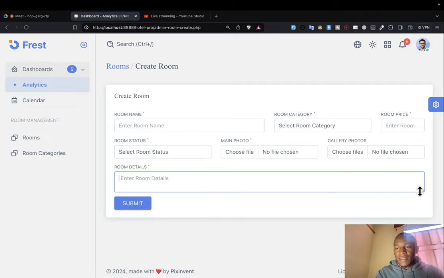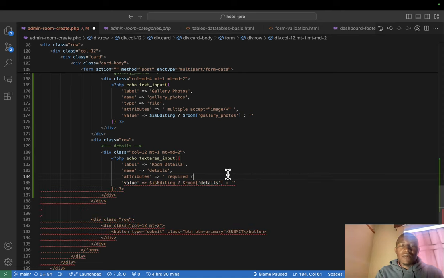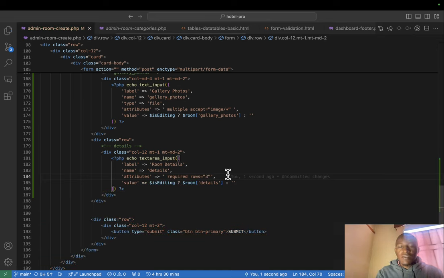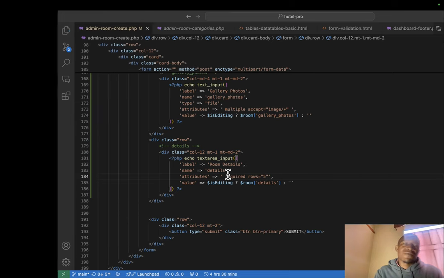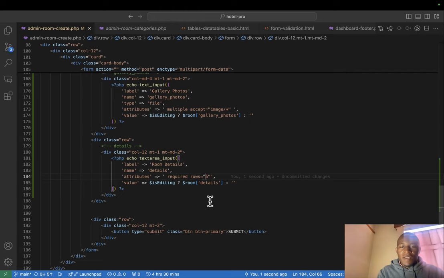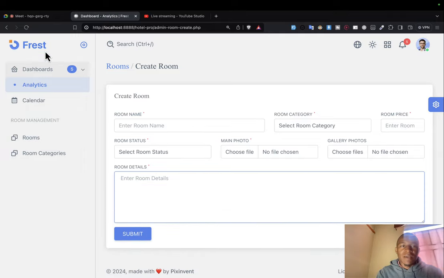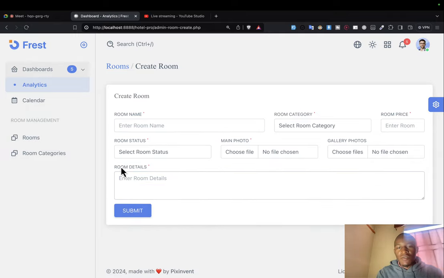I can even expand this one. If you want to increase the number of rows, you can simply come and put an attribute here to increase the number of rows. So simply say rows equals, then open a curly bracket and say maybe 3, and then you close it. By doing so, you'll have more rows, say for example 5, you'll have more rows, you see, something like that. All right, just keep it at 3 for now, so you have the ability to expand your text area using that. So the room details is also required.